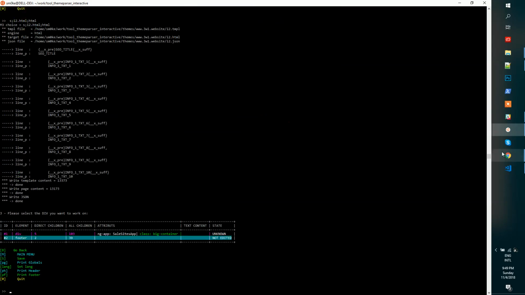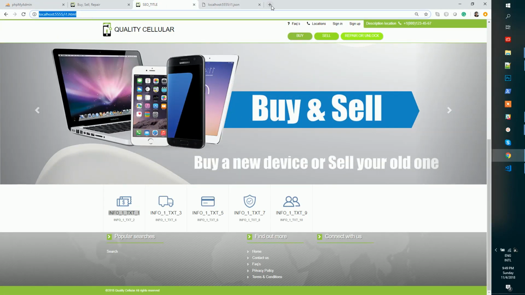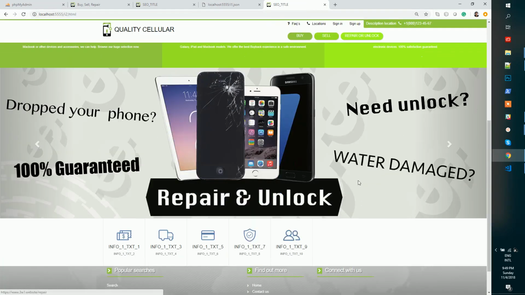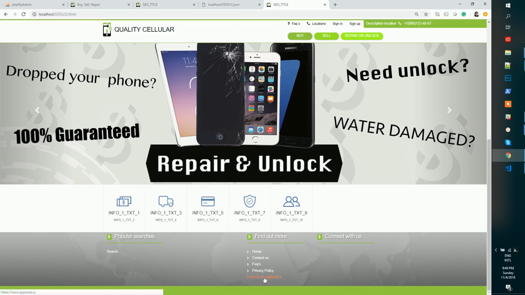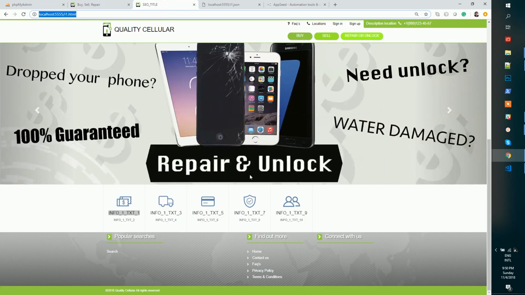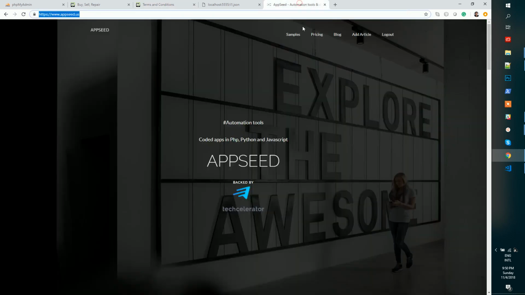Yeah, and right now if we go to the disk and check the new version of the file, okay, right here it's processed by AppSeed. So you have another link, and if you go to AppSeed, the link is edited. In the first version we have the terms and conditions, and the link goes to the default link.